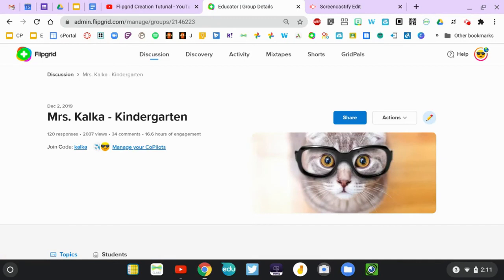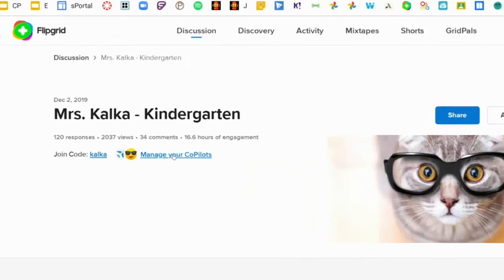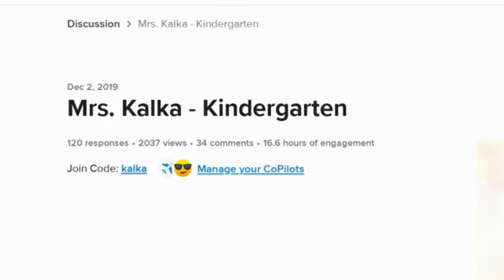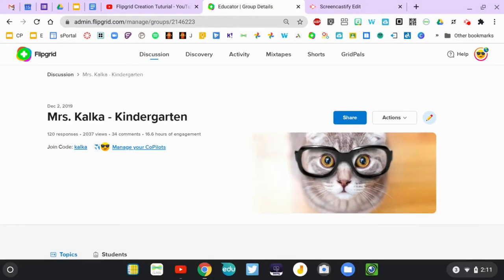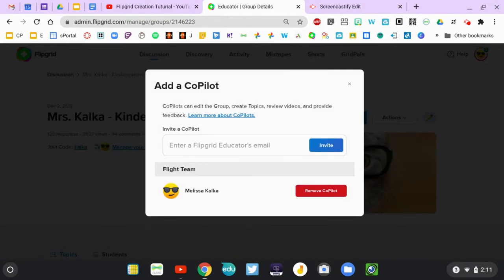The last thing I want you to notice is that you can add a Copilot to any Flipgrid. That is, you and another teacher or teachers can manage a grid together. If you choose to do that, that teacher will simply receive an invite once you enter in their email, or you could remove Copilot if you are taking charge of that grid yourself.